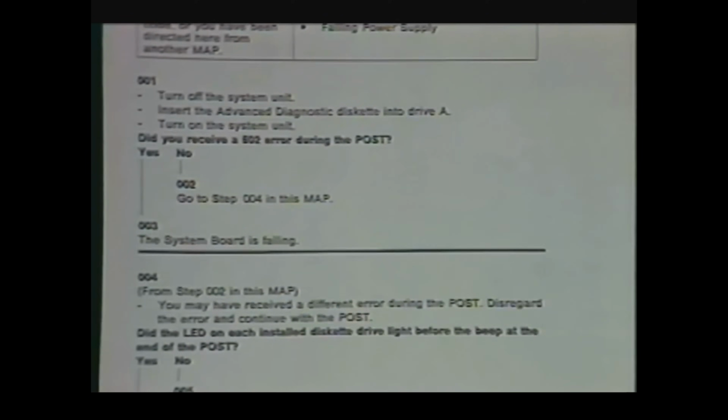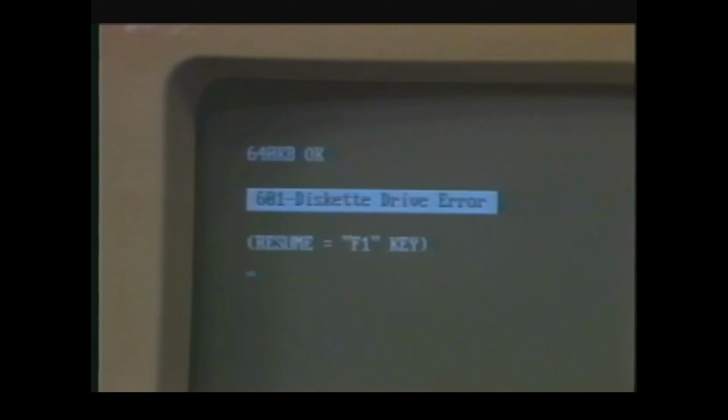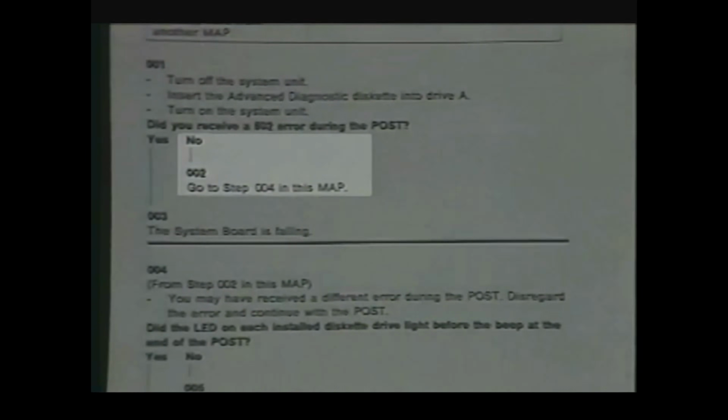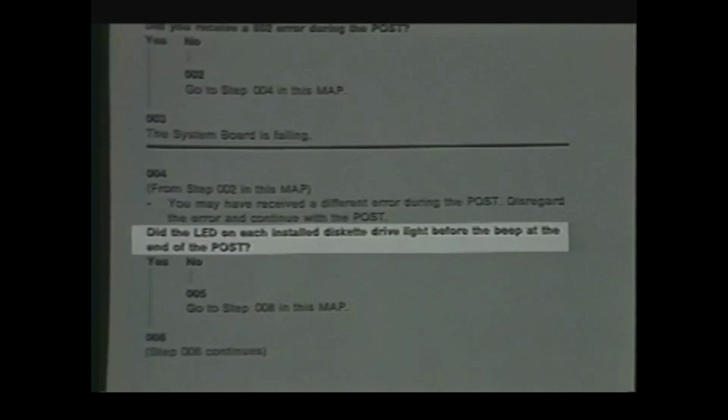The first step in map 160 asks if we received a 602 error code. We received a 601 error code, not a 602, so we follow the no leg which sends us to step 4 of this map. Here we are asked if the LED on the diskette drive came on before the beep at the end of POST.